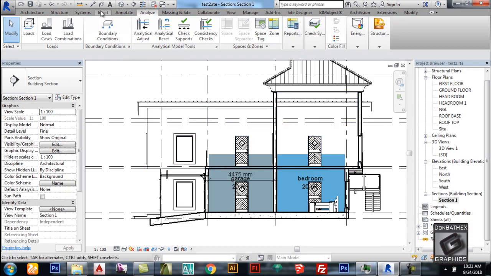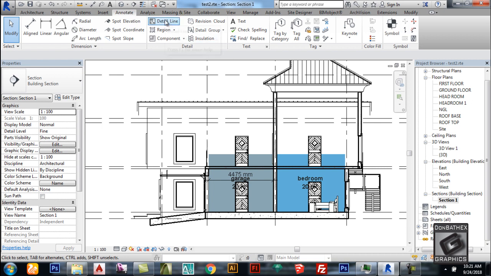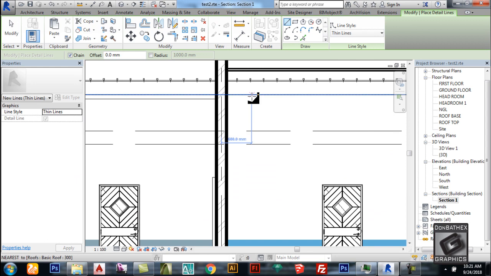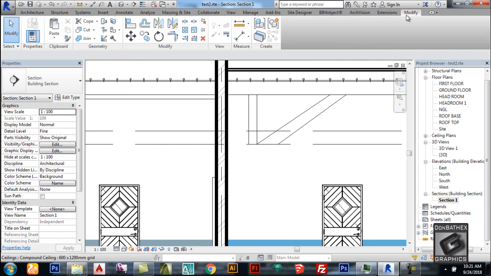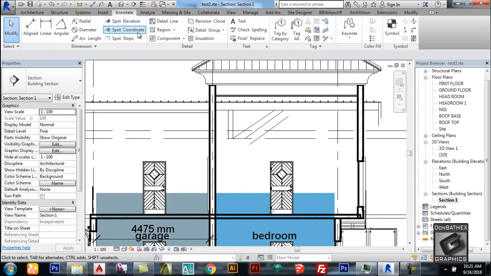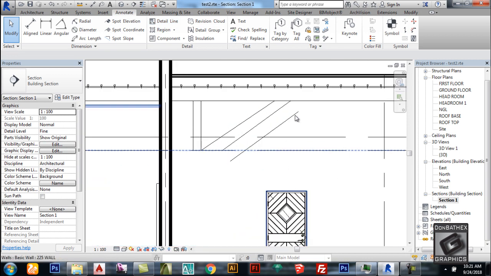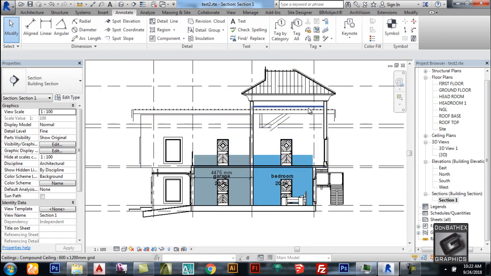Then if you are going to draw anything else like the detailings and so on, you can use detail line. So you can simply draw anything you want, any other thing you need to do. Just depend on how you want it, offset it, do anything you want with it. So you are going to use that annotate to draw whatever you want to detail.